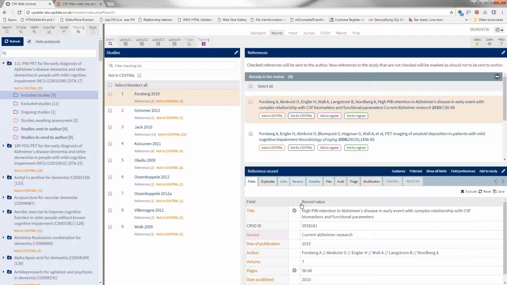If, as you're going through, you decide that a reference should be in Central, then you just click Add to Central. If you've looked at it and you're pretty sure it should never be in Central for good reasons, then you would just click Not for Central. And if you do that, it doesn't come back. So it never comes back next time you look and says that, should this be in Central? You've already made that decision. It's dealt with. It's gone. So you only have to do that once.